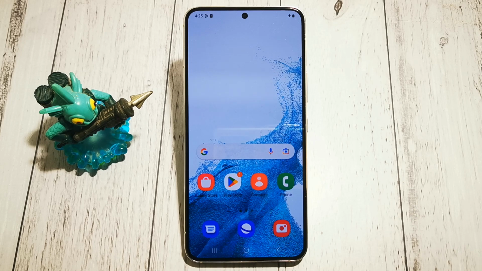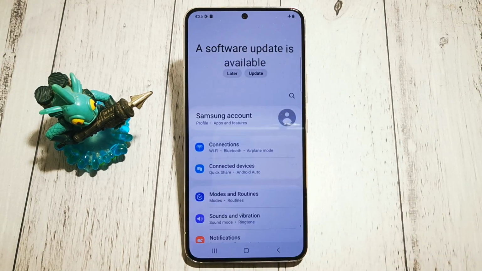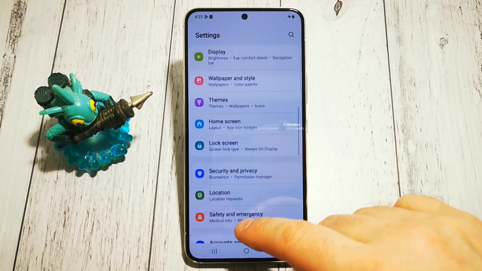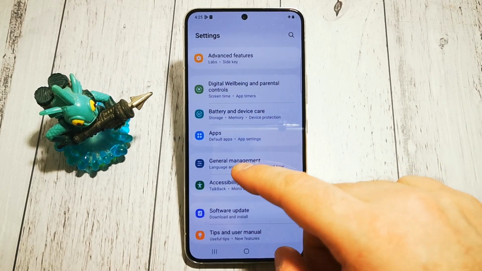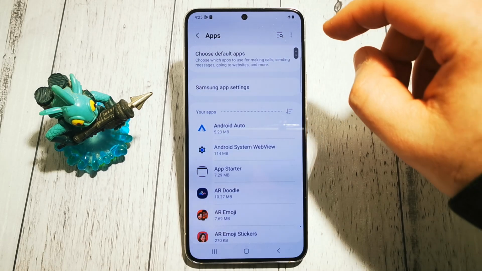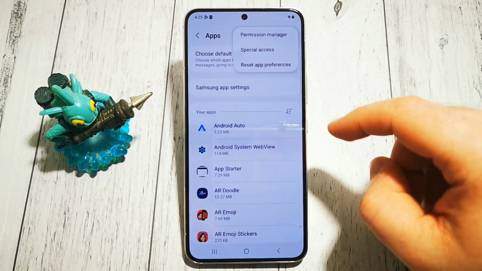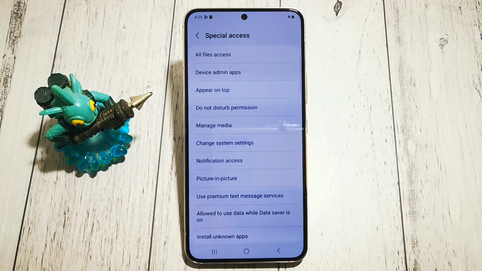Today I will show you where to find the option and how to turn on manage media permissions in Samsung Galaxy S22 for our applications. So we need to go to settings, then we are looking for our applications menu. Here it is, apps, then three dots menu at the top right, next special access, and here we have manage media.